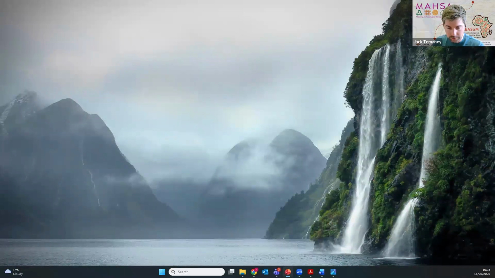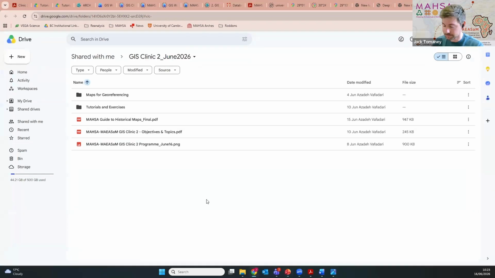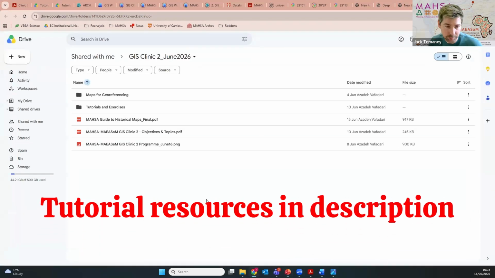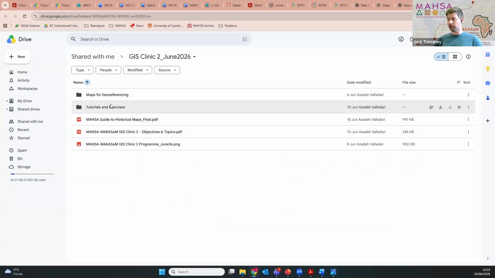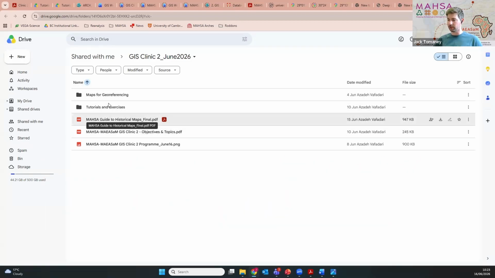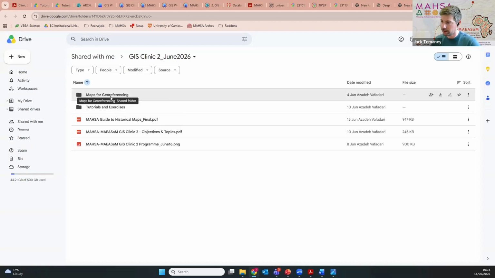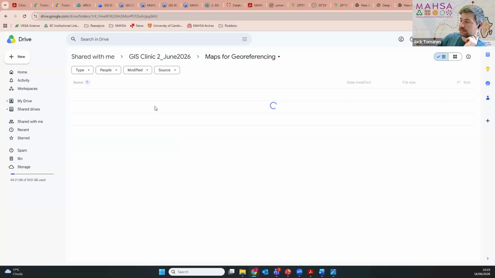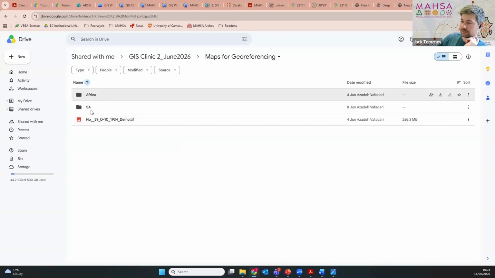So first thing to mention before I start the practical, and Azade's put this in the chat and mentioned it a few times, is the Google Drive link that she has shared has all the folders and the guides in it. So if I look into the Google Drive link, if I look into maps for georeferencing, we can see that there are two folders here. There's South Asia and Africa.